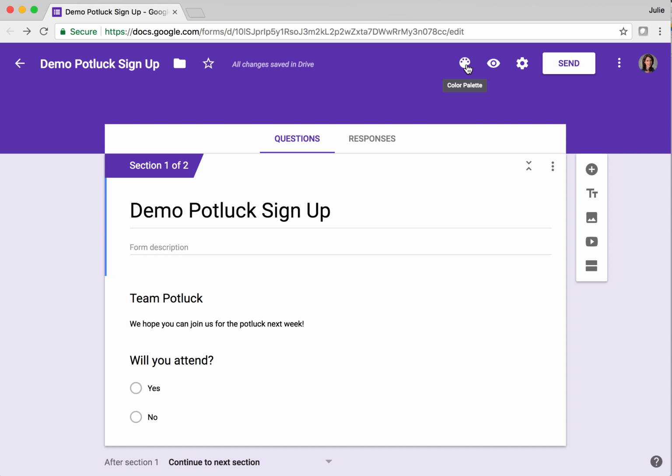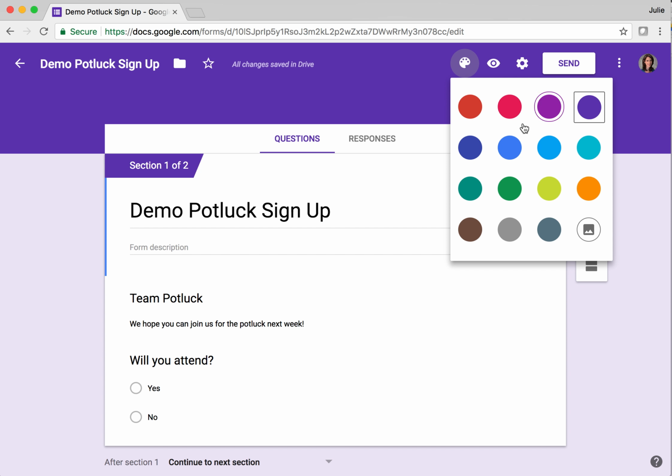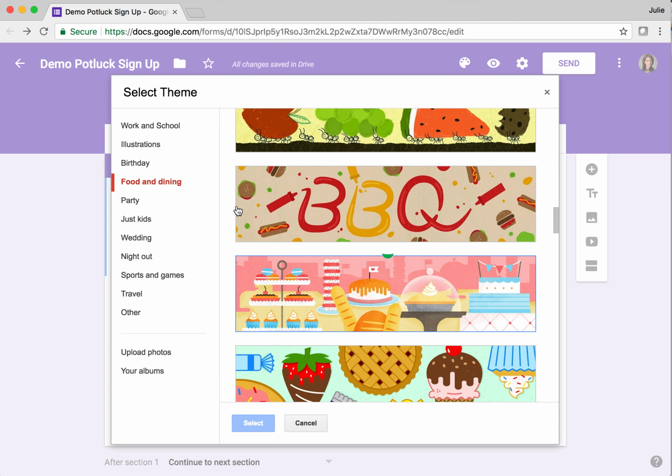The first way is through the color palette option up in the top. So if I click on this icon, I can change the background color scheme, or I can click on this image icon to add an image to the header. So let's take a look at how that works.